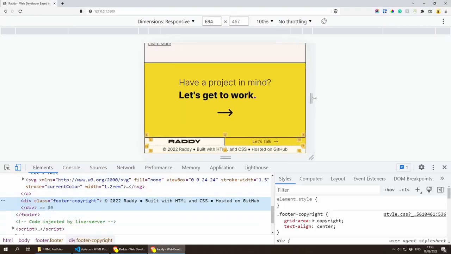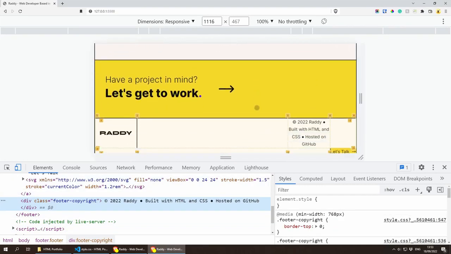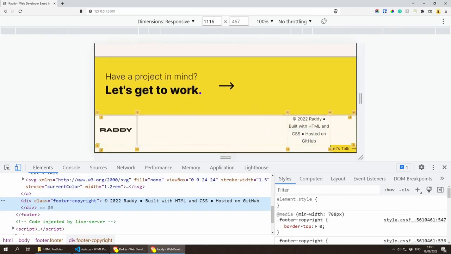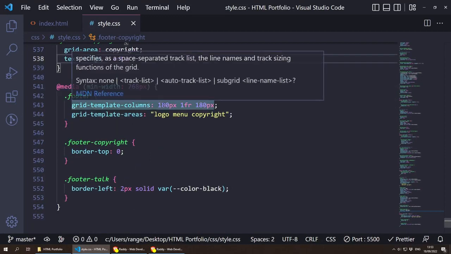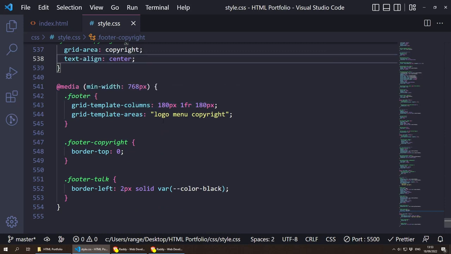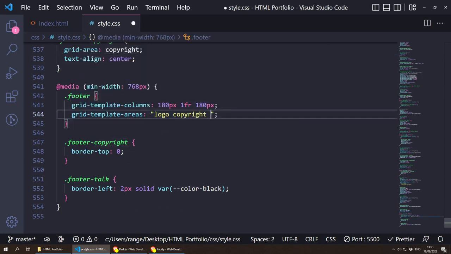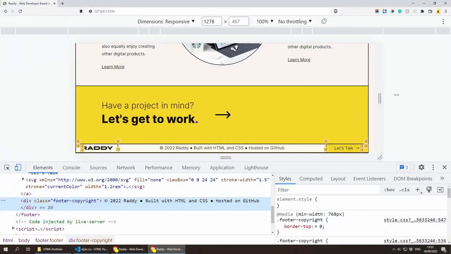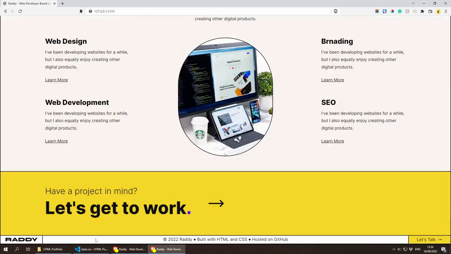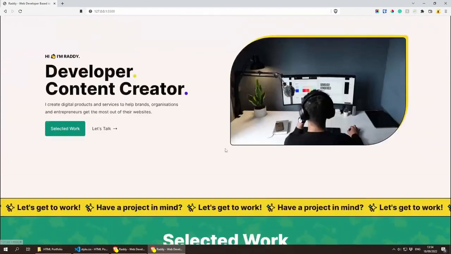So something is happening when we go to the next media query. So it's breaking. Let's have a look at what's happening. Okay, so the copyright needs to be in the middle, and then the talk needs to be on the right side. Perfect. Now it's working. Potentially could make it a little bit bigger, but that's pretty much it from the homepage.